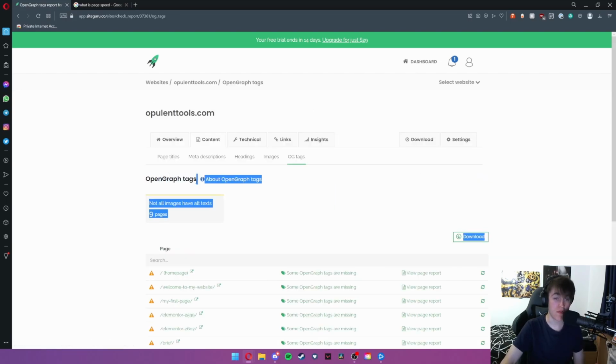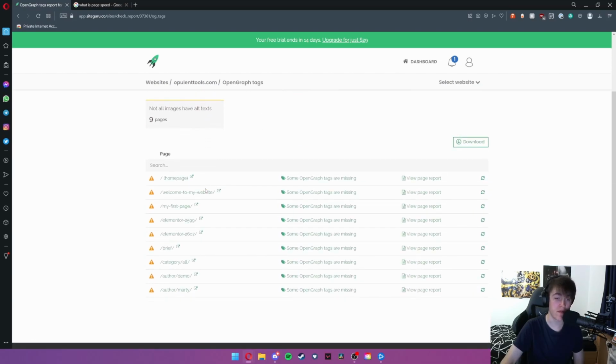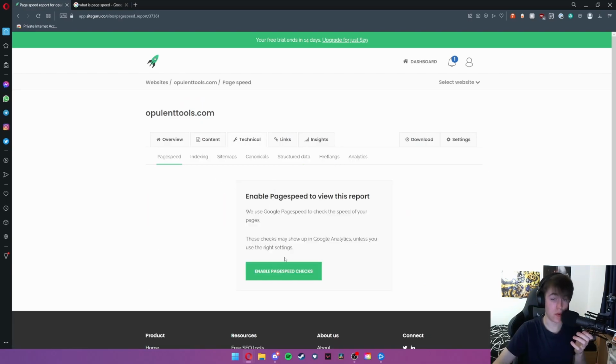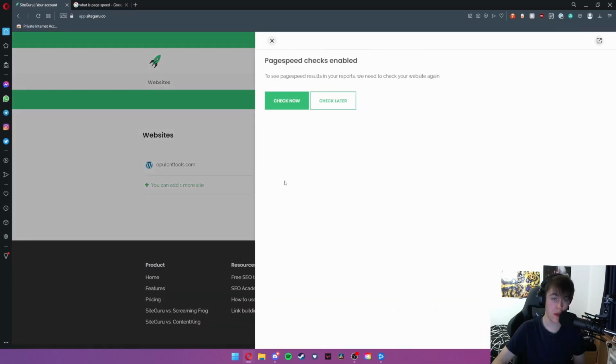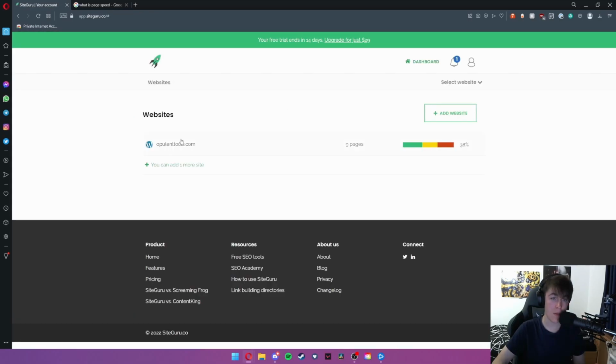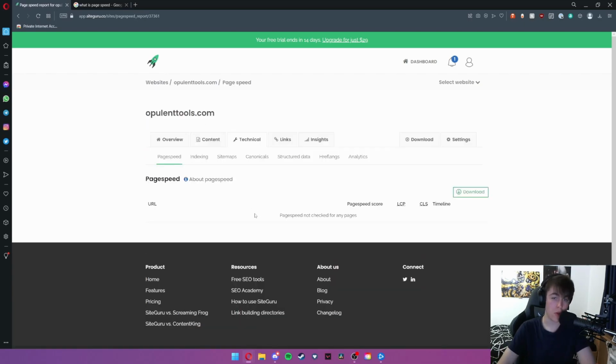Now, under open graph tags, you can simply view all of these. If you actually click about, it gives you a nice little bit of information about them. And then it says that we do have some tags that are missing. So as you can see, it will then give us a tag for them, a page report, and the check again. Under technical, we do have to enable page speed check. So if I go ahead and turn this on, we can hit check now, and we can then go ahead and click back on our website. Heading to technical, as you can see, it has not checked for any pages yet, but this is where you can view the page speed of your website.